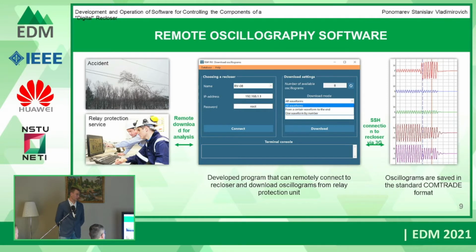The developed program can remotely connect to the recloser and download oscillograms from it. This program uses an SSH connection to the recloser via a 3G network. In most cases, this 3G network is closed, so there is no possibility for hacking the system, but this secure connection is used to download the oscillograms. Then, when this software downloads them, it saves them in the standard COMTRADE format that can be opened in any of the software for this kind of system, for oscillograms.